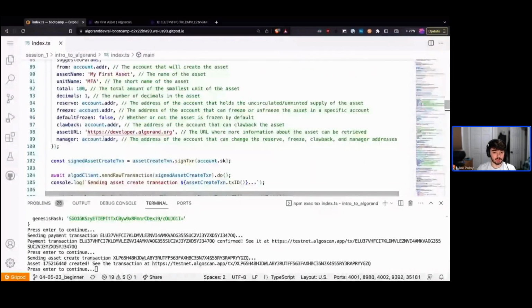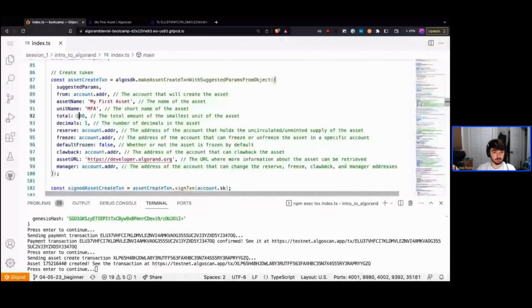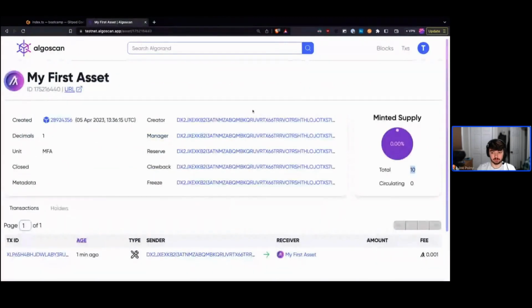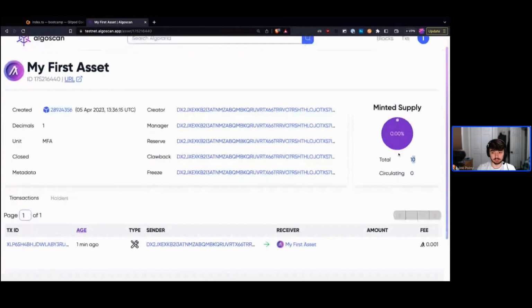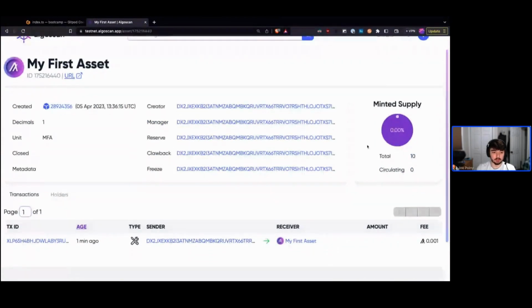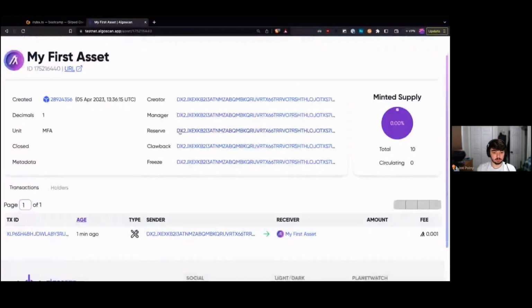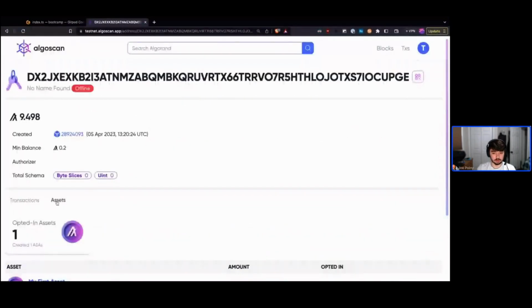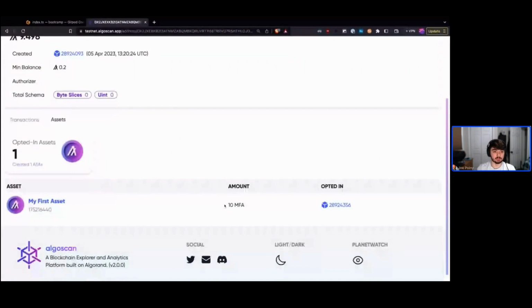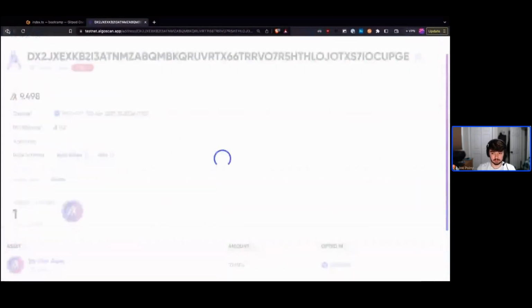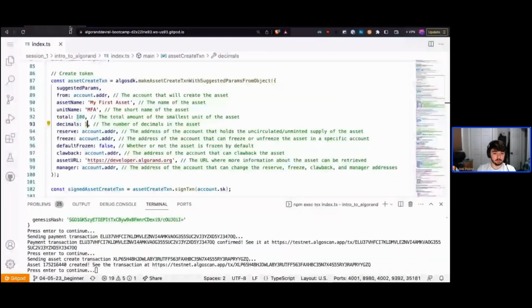So first, we have 100 total units divisible by 1. So this means if we have 100 divided by 10 to the 1, that's a total of 10. And it's saying 0% is minted, or 0 is circulated, because we've defined our reserve address as this DX2 address. And this is the account that, if we go ahead and look at the asset, holds all of the supply right now. So that's why it says it's 0% minted. So now let's go back.